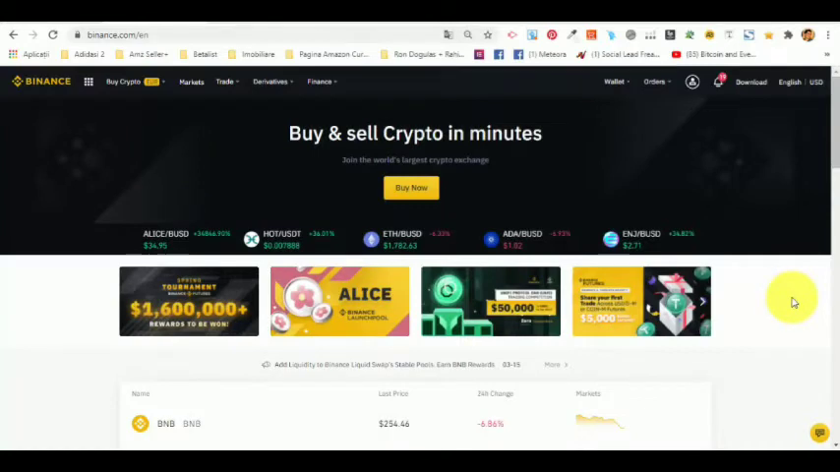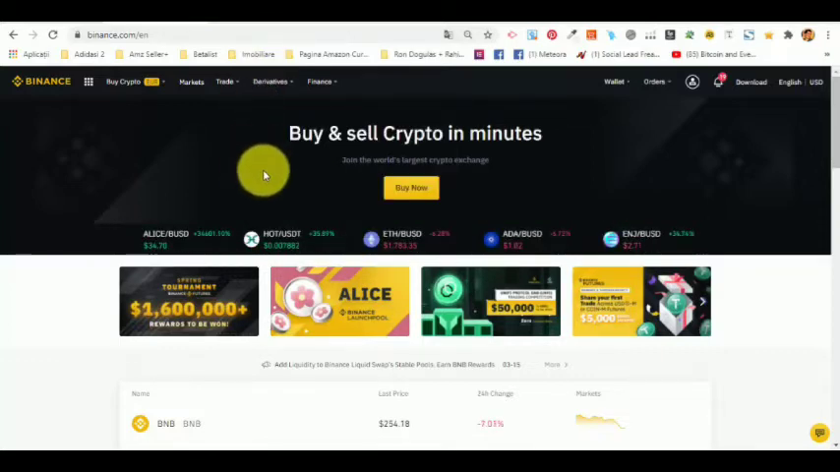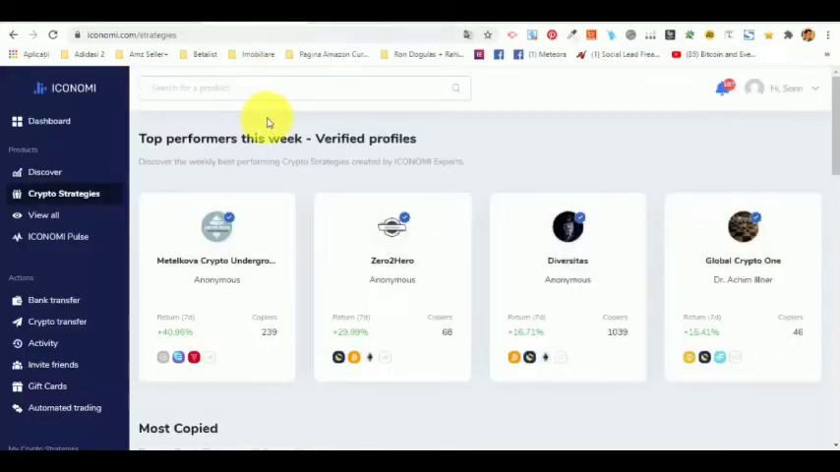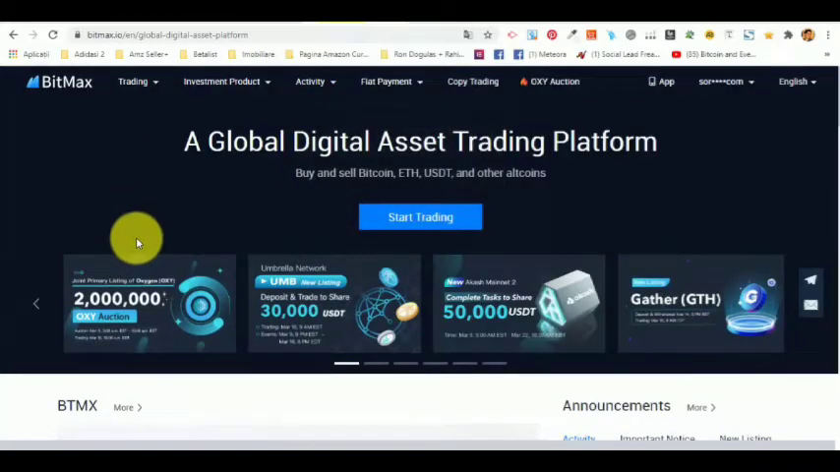Then we have Binance.com, which is actually the largest platform from what we know at the moment for trading cryptocurrency. They have a variety of services and a variety of ways that you can use it to trade crypto. Then we have Iconomy.com, which is a platform for copy trading, and it's pretty secure, pretty big. They have some good volumes over here. Then we have BitMEX, which is a very good platform for trading, but also for staking.